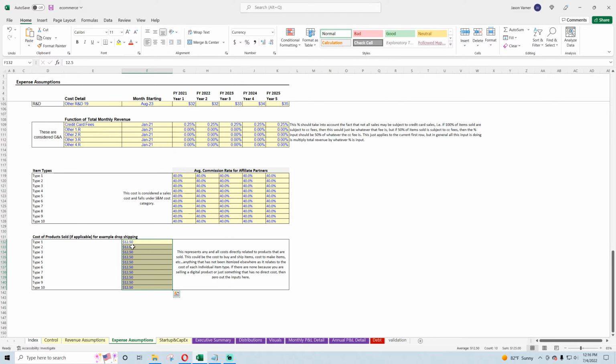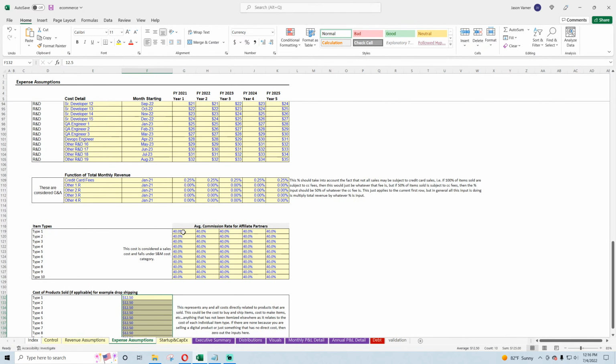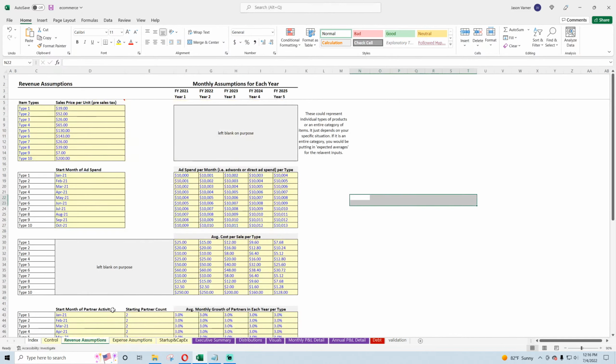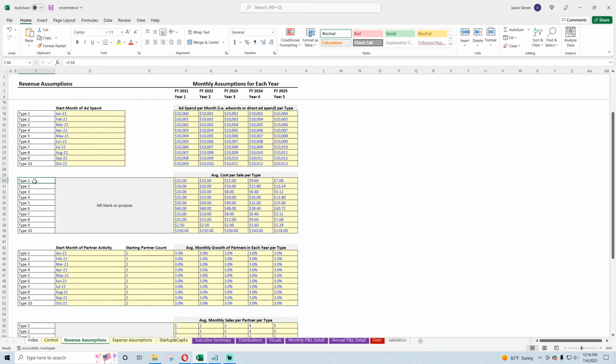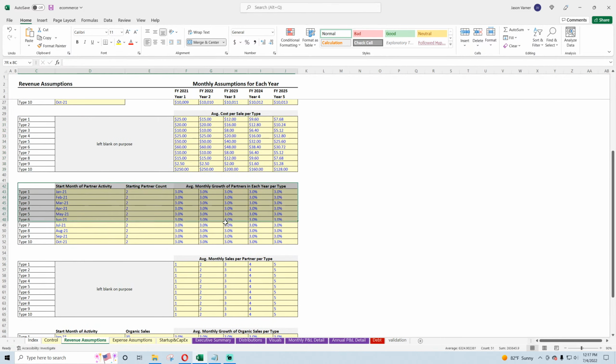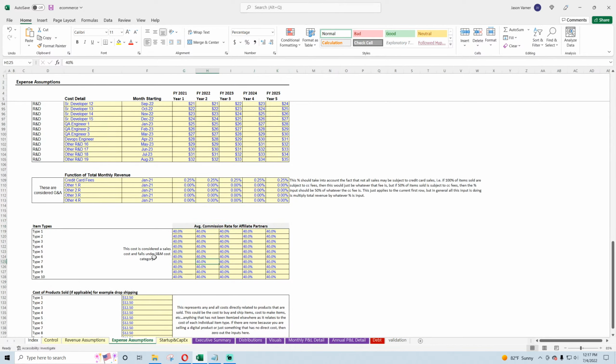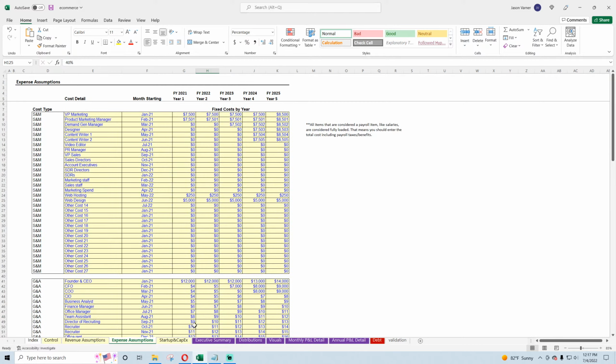This cost will be the driver of the value of inventory over time. And again, if it's just in time, or you sell what you have in 1 month, you just hit a one in it, it won't really affect the cash flow. There's also commission rates here for affiliate partners, and that's going to reflect the direct sales schedule here for the partners that you have and how much you're paying them. And the rest of this is just fixed cost stuff.